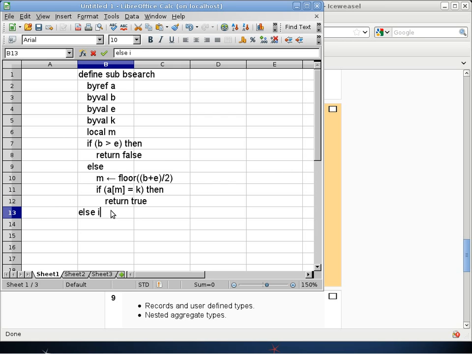What if a bracket m is less than k? Assuming the array is sorted in non-decreasing order, so kind of like increasing but not exactly. Okay. So in this case, which half should I toss away?